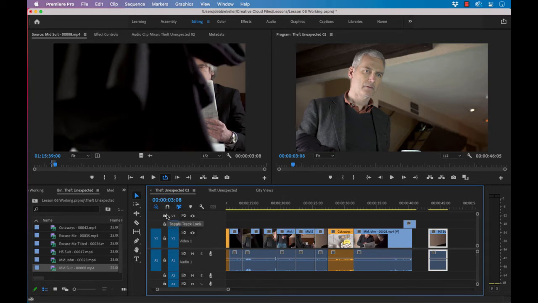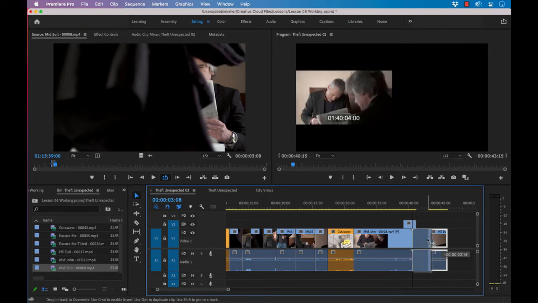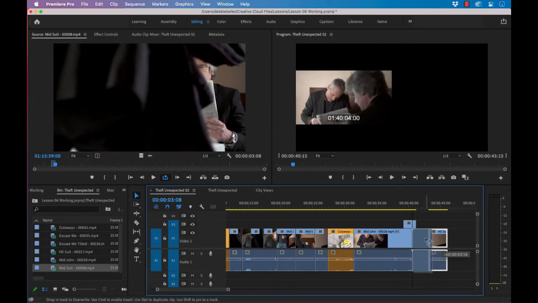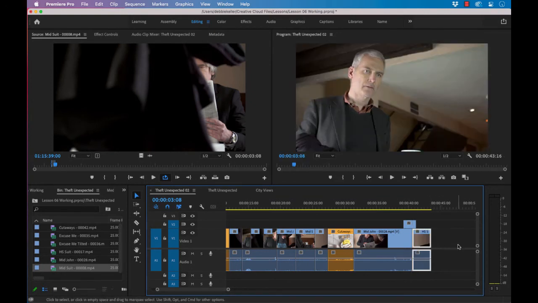Make sure the Snap option is enabled, in blue, and drag the clip back to its original position. If you move slowly, you'll notice that the clip segment jumps into position at the last moment. When this happens, you can be confident it's perfectly positioned.